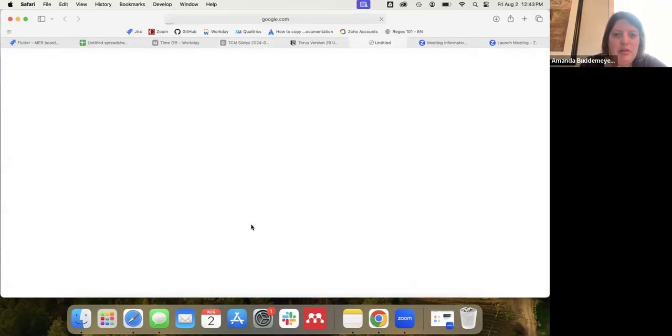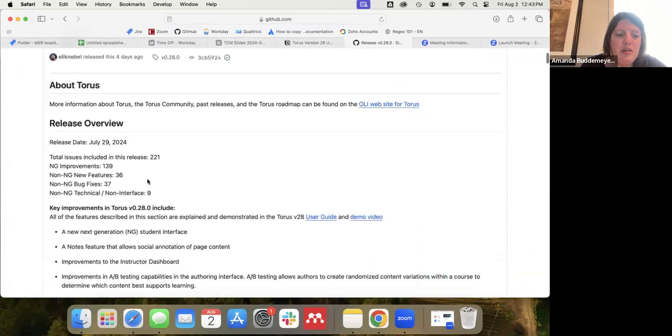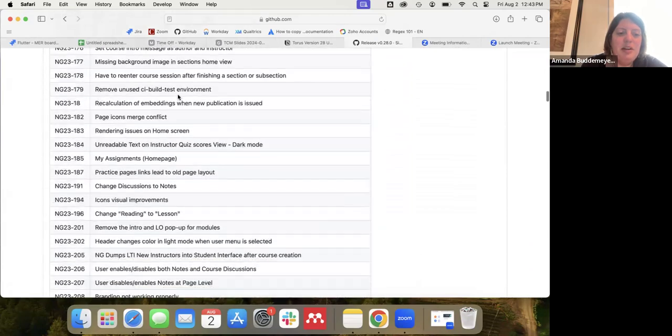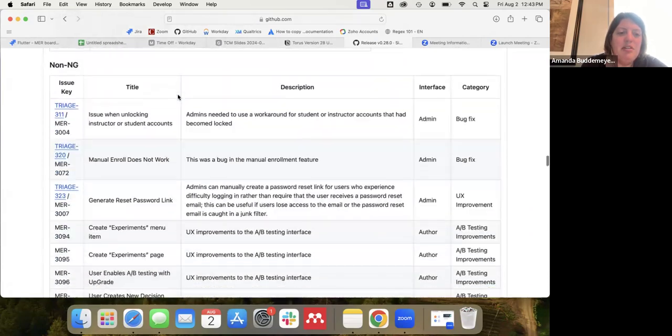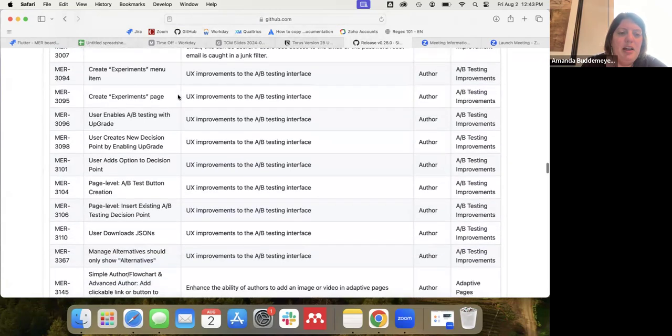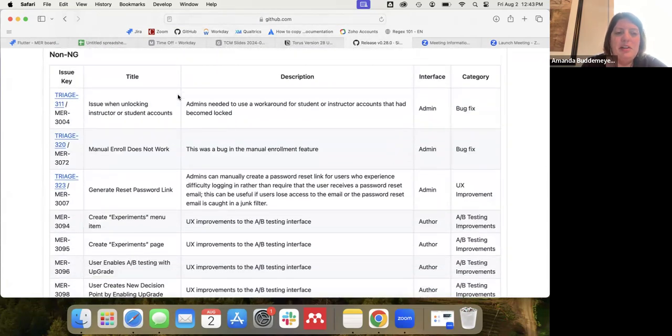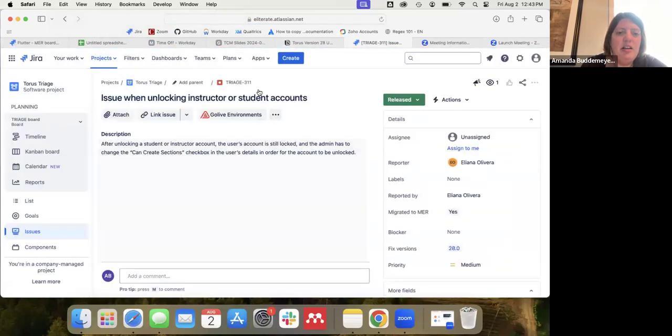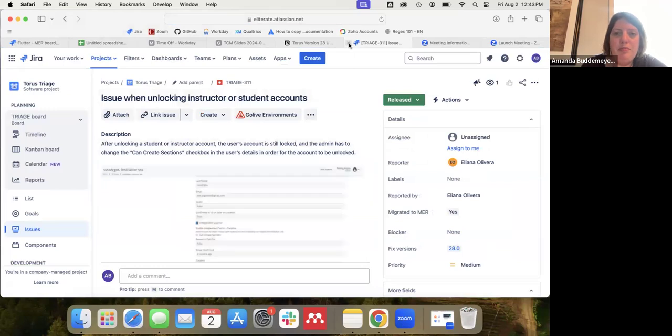Let's really quickly click on the release notes. So there are 221 issues or tickets in this release. It's a really big release, and every single one of them is listed in the release notes. So this is really your most detailed document. And for things that do have a corresponding triage ticket, you'll see a link here, and you can click right into the triage board to see in more detail what that issue was.